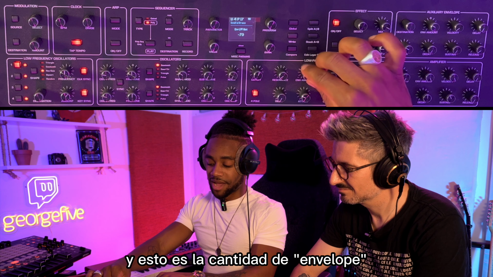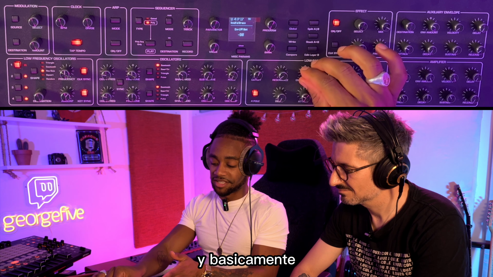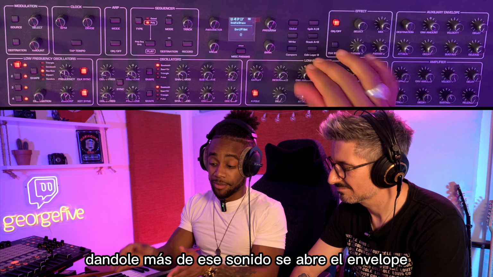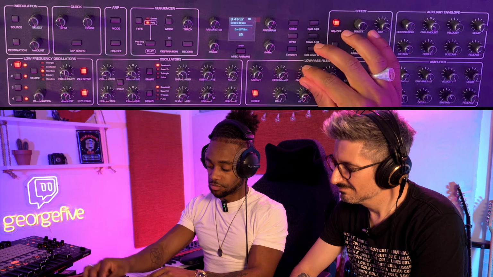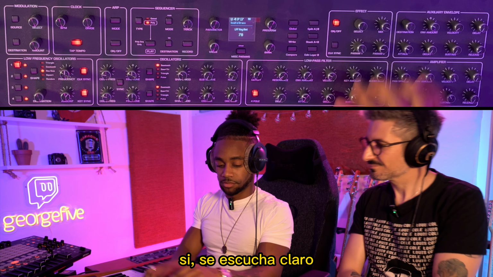And this is the envelope amount. So again, this is opening up and basically giving more of that sound because it's opening up the envelope. Yeah, you can tell.